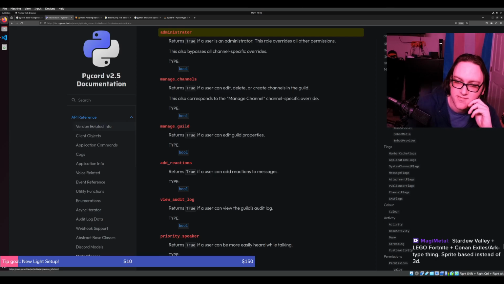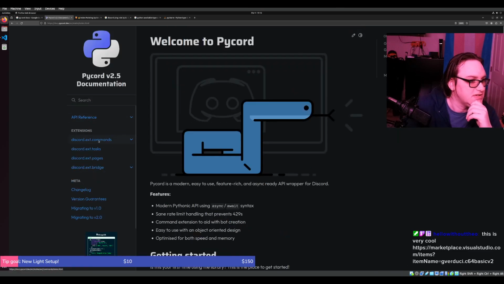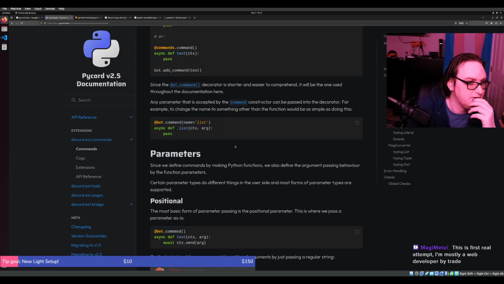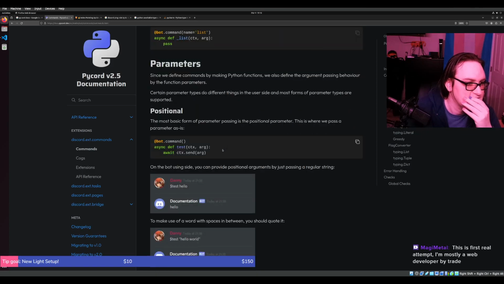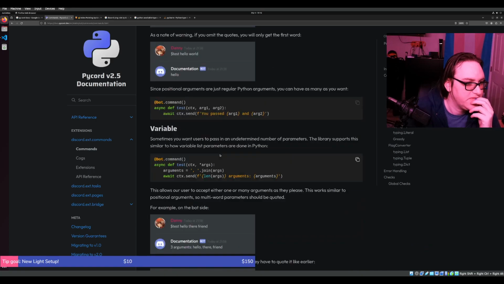Application commands, client objects. Instead of going to the reference, I'm gonna do the commands thing. Add command, parameters, name list, parameters, positional chest. Now we put that, ctx, variable.